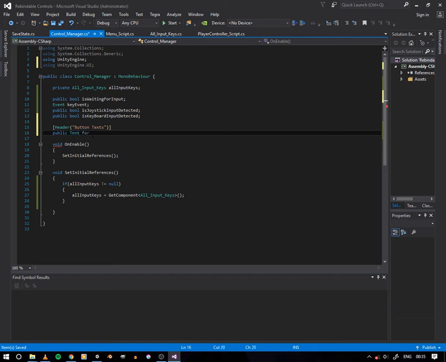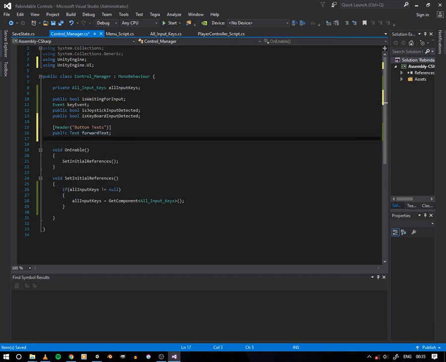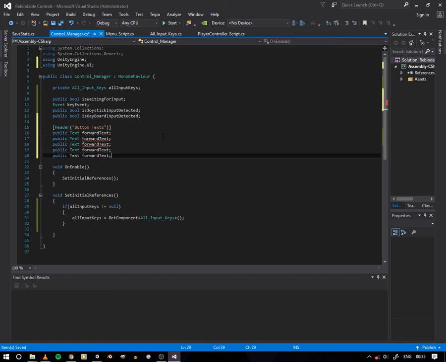So we're gonna go public Text forward. Copy this, and I'm gonna paste it 4 more times. 1, 2, 3, 4, 5, and this is gonna be enough. Forward, backward, action, and then left and right.